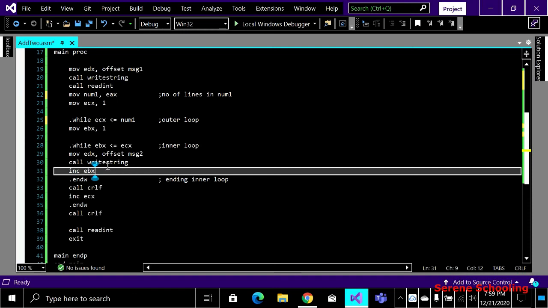We cannot print a third asterisk on the second row, right? So we are incrementing EBX. EBX becomes 3. Now is 3 less than or equal to 2? The condition is false. We will come out of the loop, and now ECX becomes 3, right? After incrementing ECX, it will go into this outer loop. Is 3 less than or equal to 3? Yes, the condition is definitely true. It is still 3 equal to 3, right?